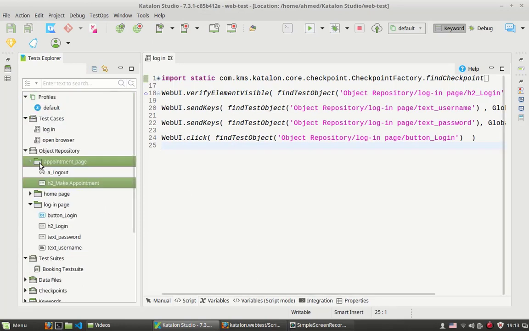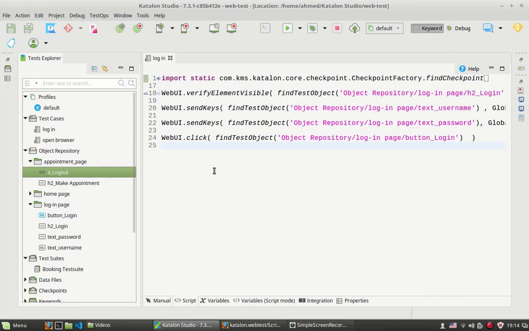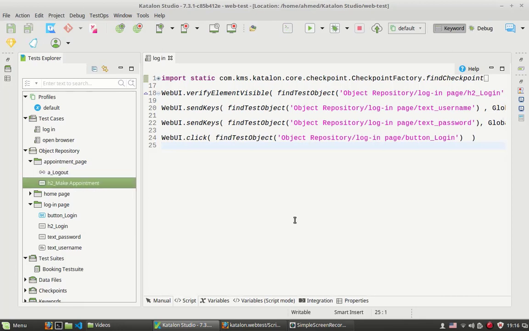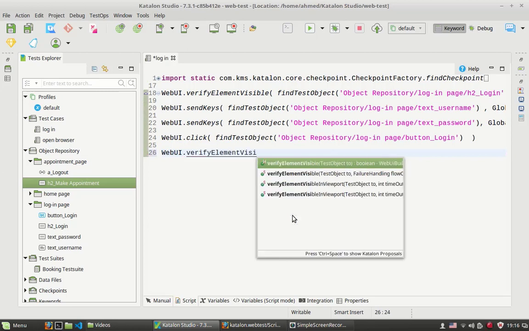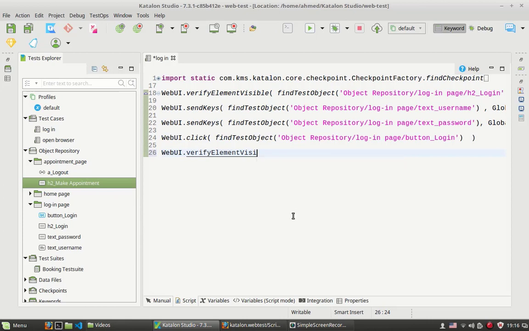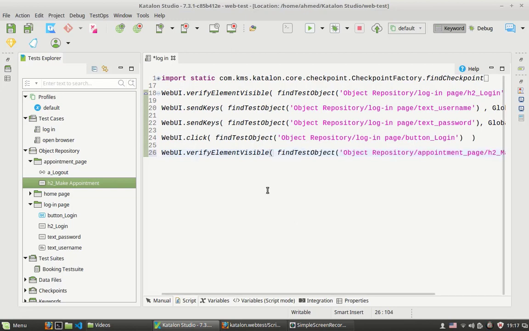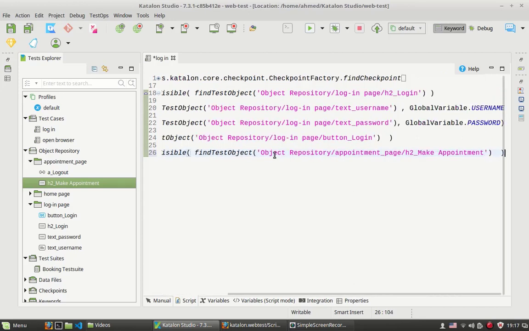And notice here I have appointment page folder is stored under object repository with elements captured, logout, and appointment. And next I need to verify the header is present on the page. Web UI dot, let's drag and drop our element this way.